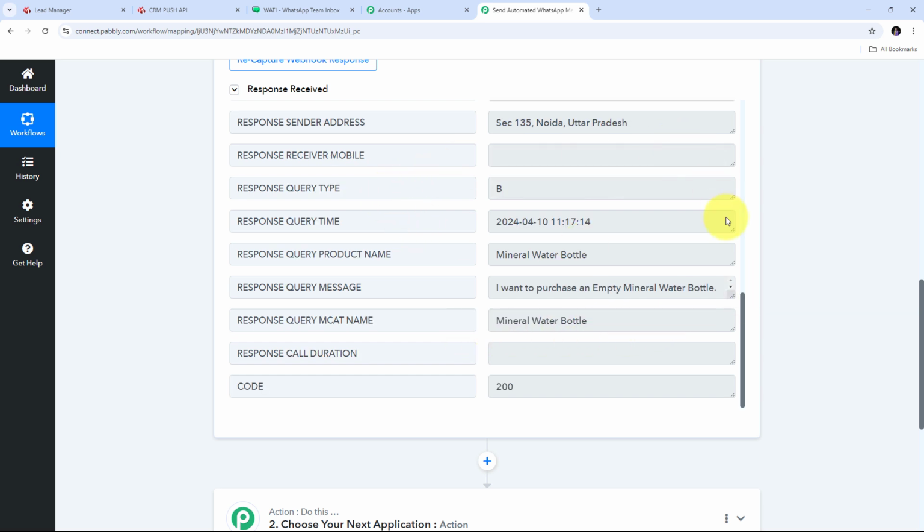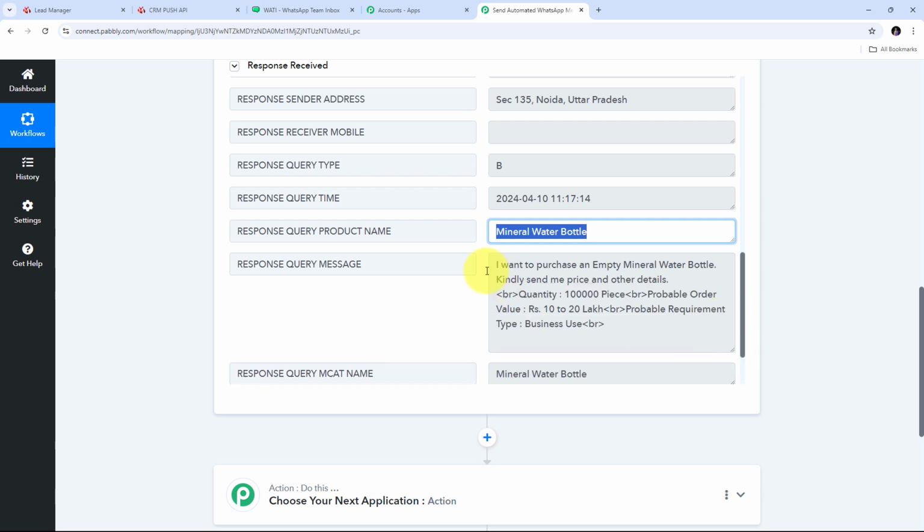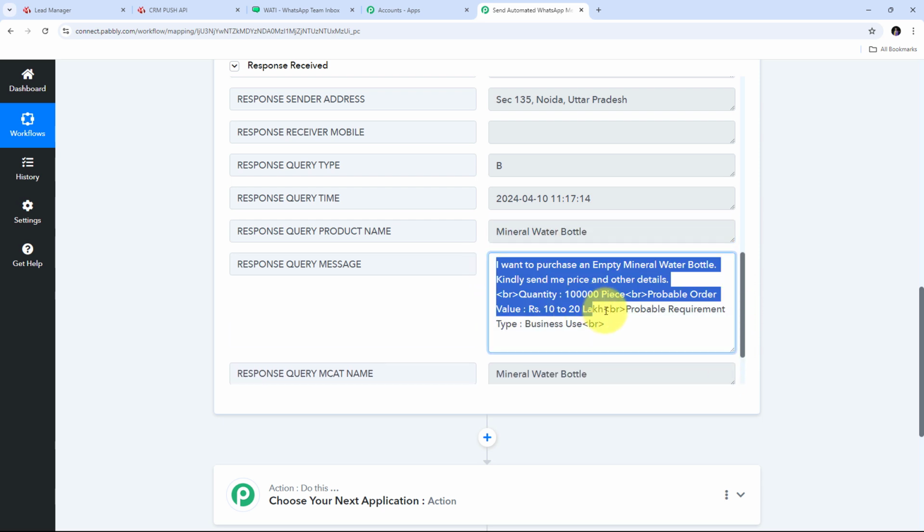And also in this, I have all these other details of my inquiry. Now here I have my product name that is mineral water bottle, and I have my query message. I'm going to first expand this tab, and here this is my message that says, I want to purchase an empty mineral water bottle. Kindly send me the price and other details. Here the quantity is going to be around 1 lakh pieces. Probable order value is going to be 10 to 20 lakhs, and probable requirement type is business use.